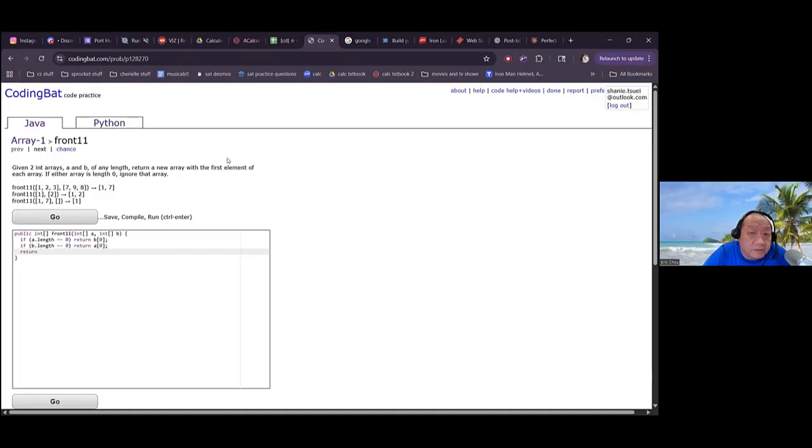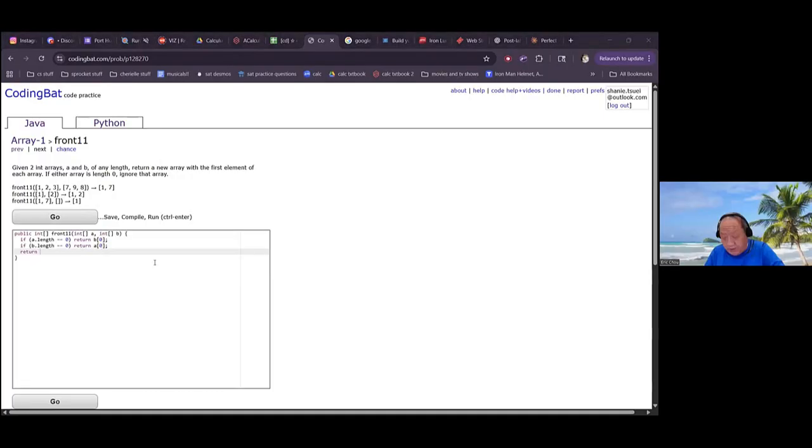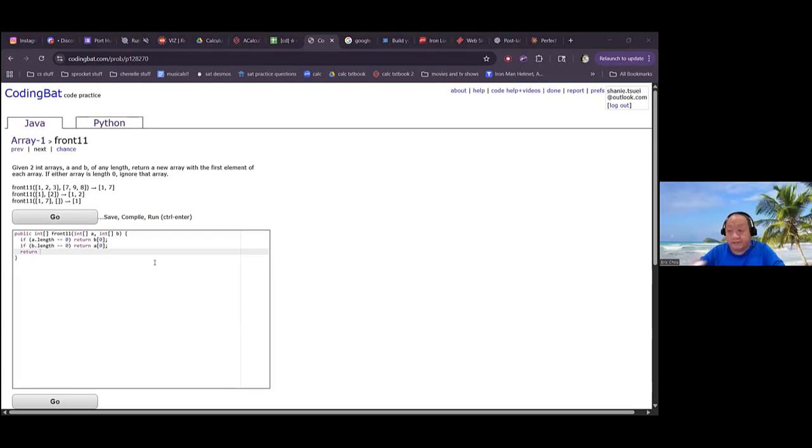No, that's wrong. So Shani, you have maybe A's length is 0, maybe B's length is 0, maybe both. Which one should be put on the first line? A equals 0, B equals 0, or what? Both. Yeah, both need to be on the first line. So put both on the first line.